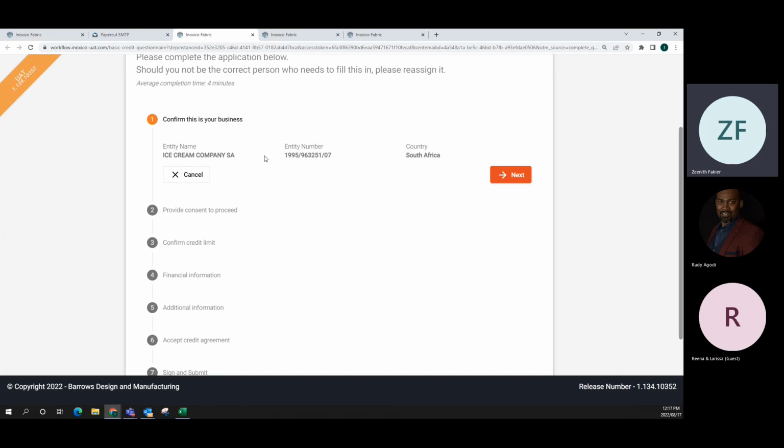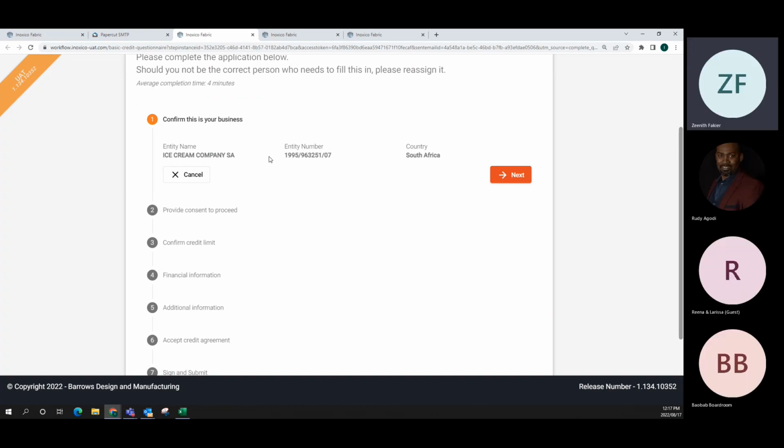Okay, the first section is where they would confirm their business. So this is the registered name, the entity number, which does pull through from SIPC. It is verified information. Your customer will not be able to amend these fields.